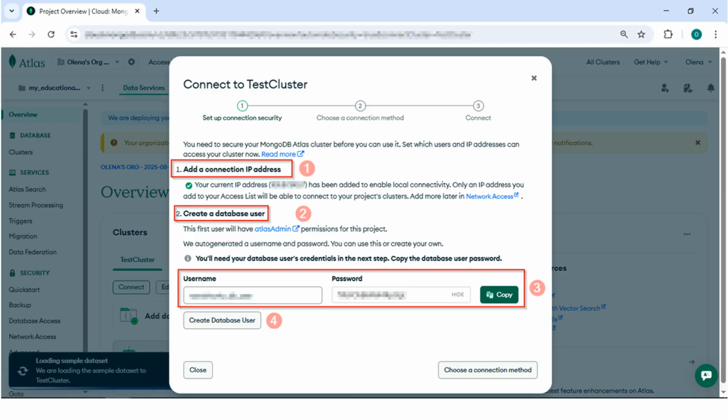The second step, marked 2, is to create your first database user. Now, this is a very important distinction. This is not the user you log into the Atlas website with. This is a separate account that your applications will use to connect directly to the database. Atlas has pre-filled a username and generated a strong password for you.